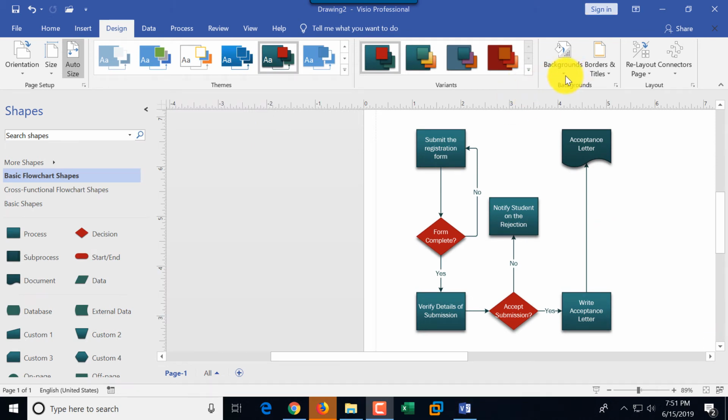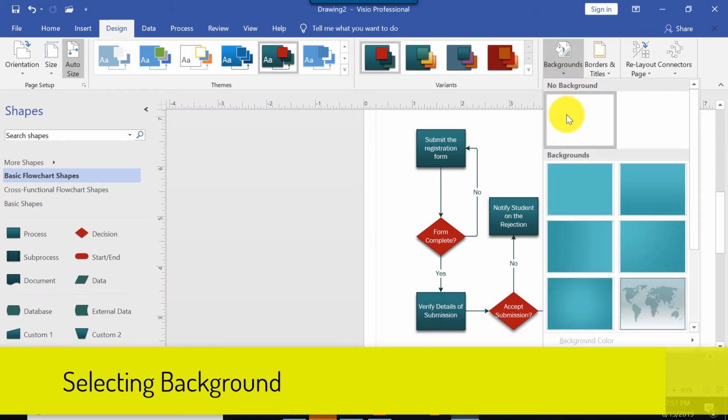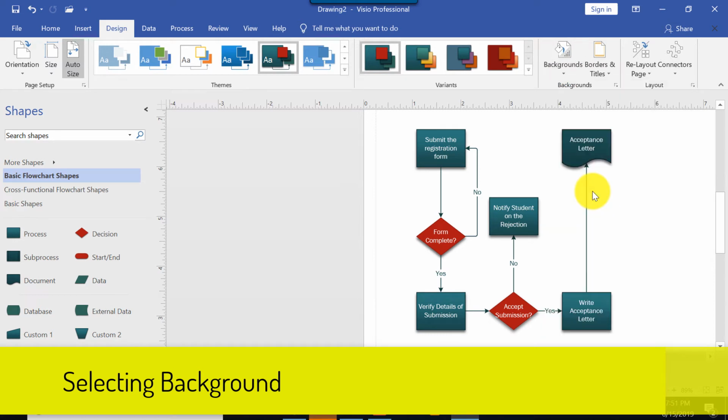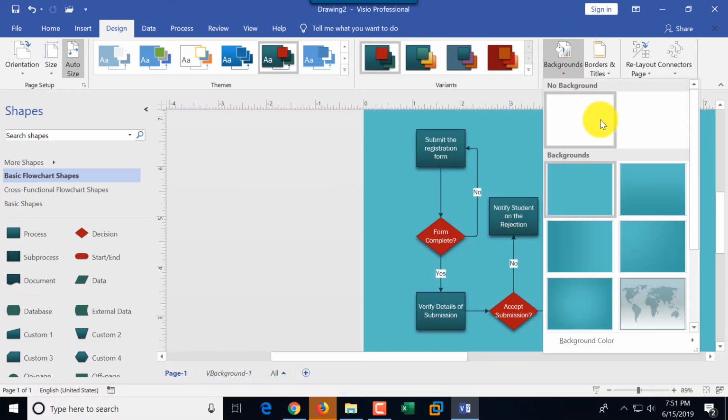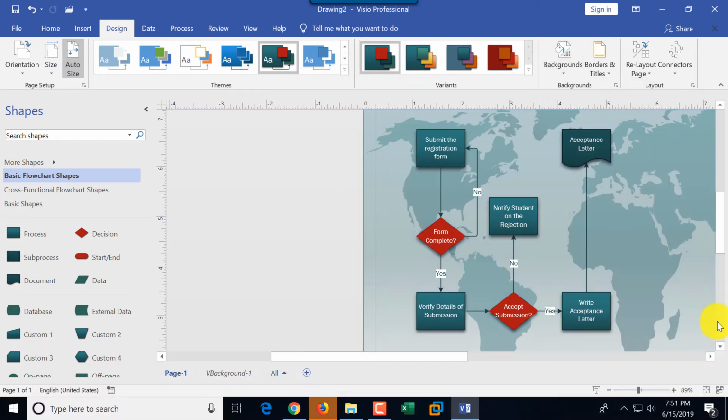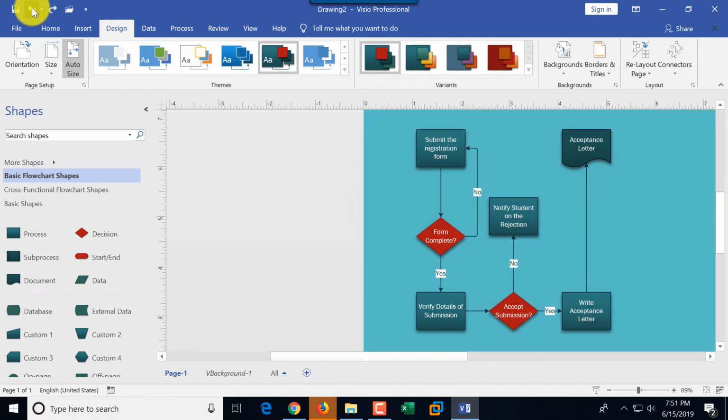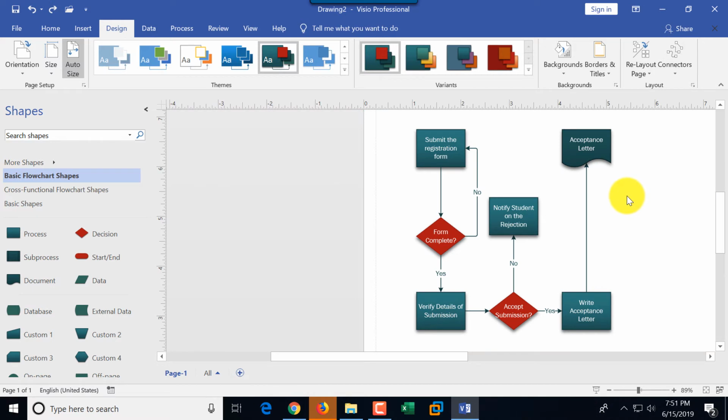Since we're in the design tab, a couple other things you can do, maybe select the background. Like right now we have a white background. You can have maybe a world domination background if this is applicable, or if you don't like it, just press Ctrl-Z and we'll go back to the white background. Now let's take another look at the diagram. A couple other things that might be missing.